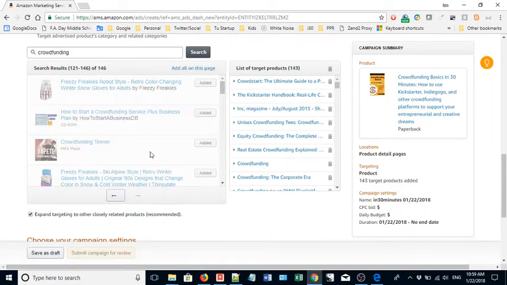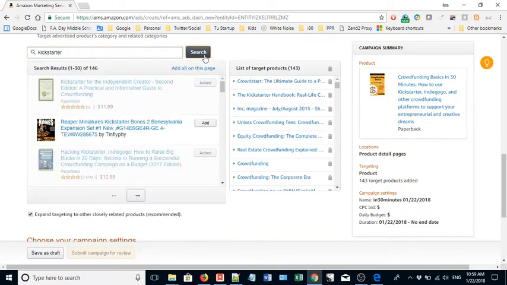Okay, and actually as the results go on, they become less and less relevant. One thing you should also do is choose related terms. So Kickstarter, that's a related term to crowdfunding. And you can see some of the books I've already selected them, but some of them I haven't.